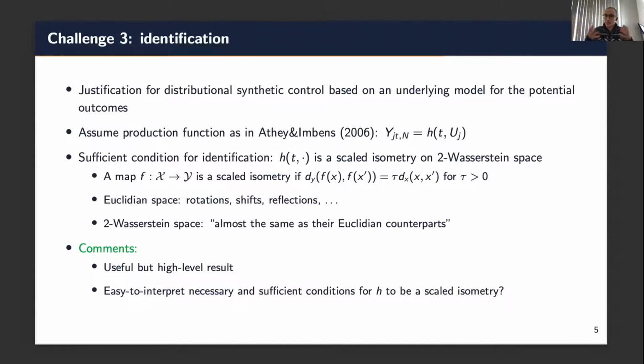So Florian does something similar here. He takes the production function model of Abadie and Imbens and tries to understand what condition he needs to impose on this production function that you have here, so this non-separable function of t and unobservables u, in order for the approach to be justified.